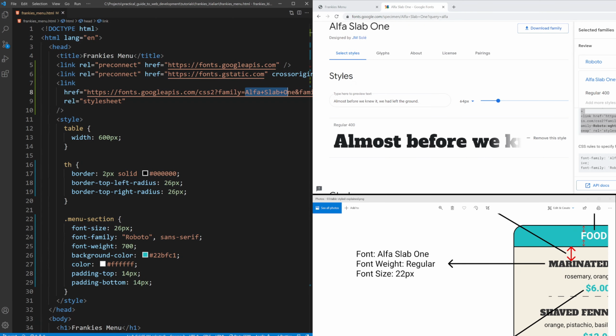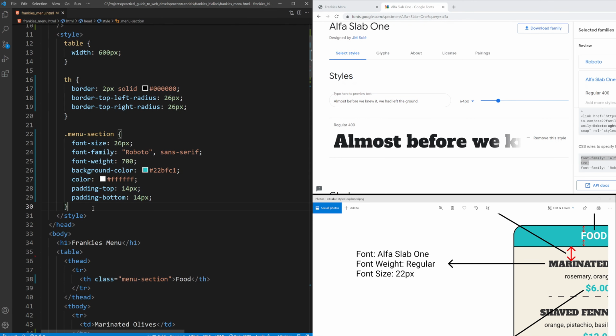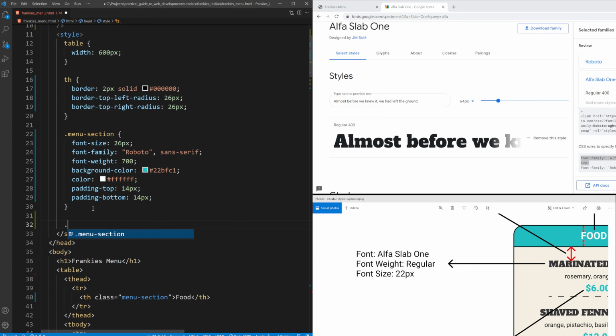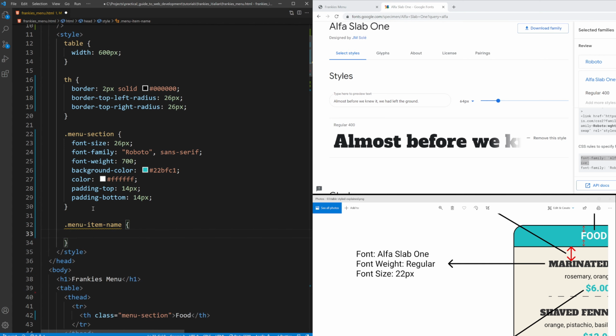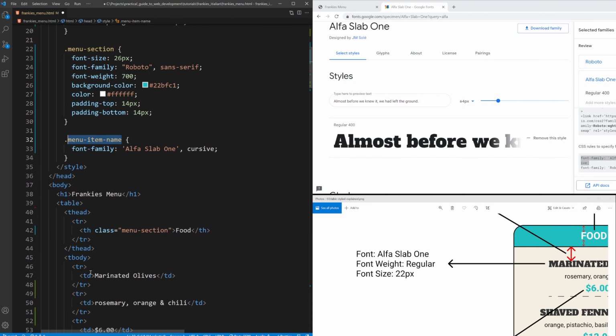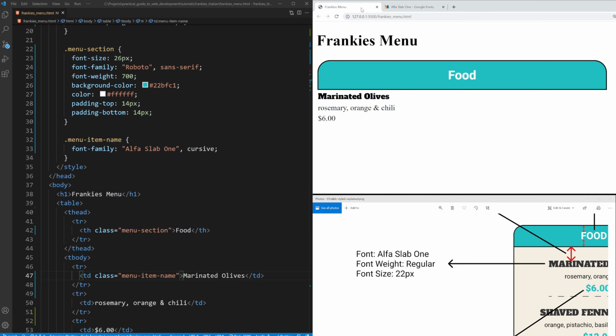And we also need to do this part, Roboto, this one, font family. This is a cursive font family, so you'll see the difference now. Let's create a new class. We can call this menu item name, so the name of the menu item, and paste what we copied. So it says font family, and it is Alpha Slab 1, and if it can't find that, we want a generic cursive font to render. Let's copy the class and add it to our marinated olives option, and go back to our actual file.